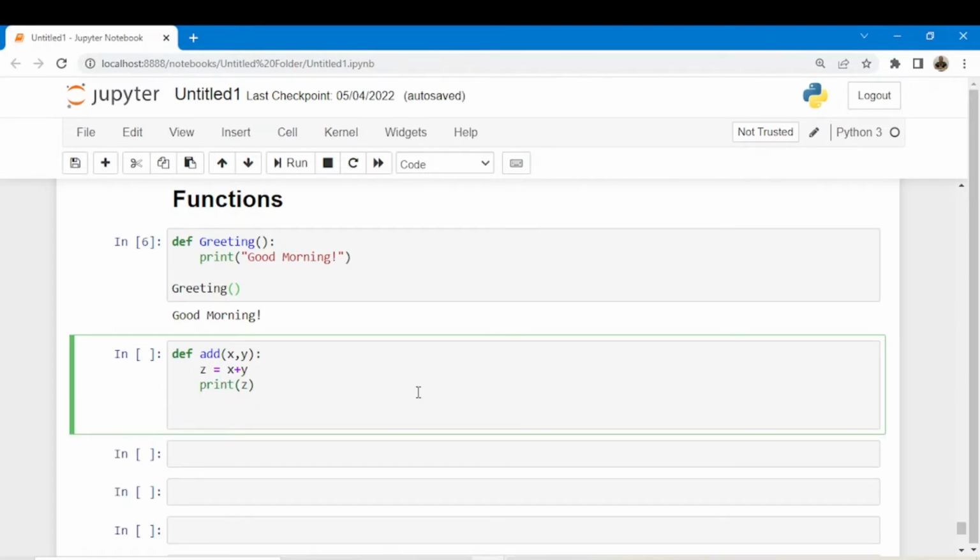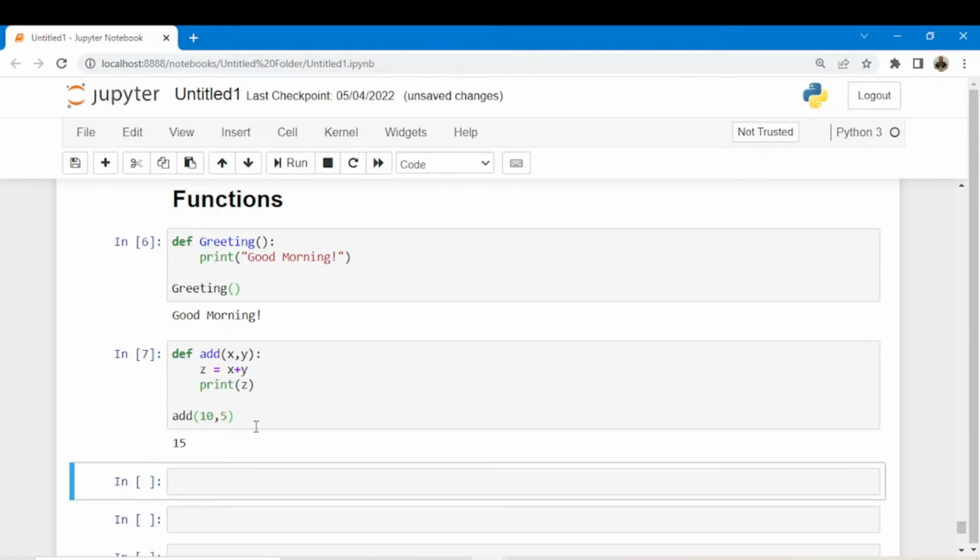Now let us verify. I'll again call the function, and since I have added two parameters to this function, I will pass the corresponding values. Suppose I say the value of x is equal to 10 and y is equal to 5. And now if I execute this, I got the output as 15, which is the sum of 10 and 5.